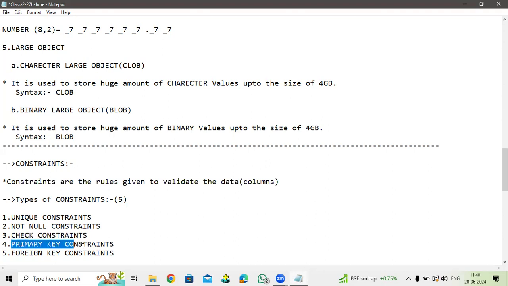Then primary key. What is primary key? Prime, the main one. So primary key is the prime one, the main one. Then foreign key.